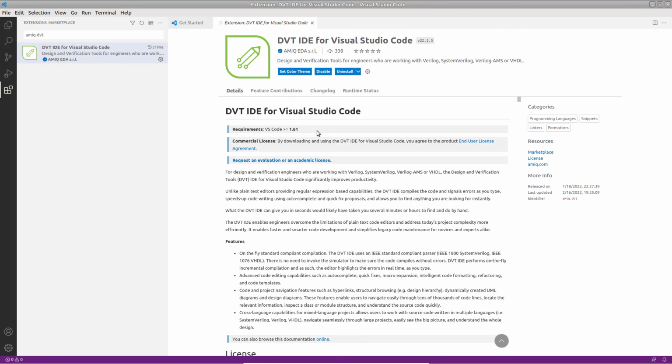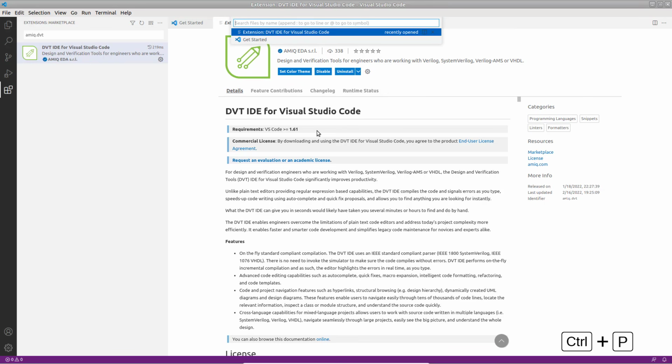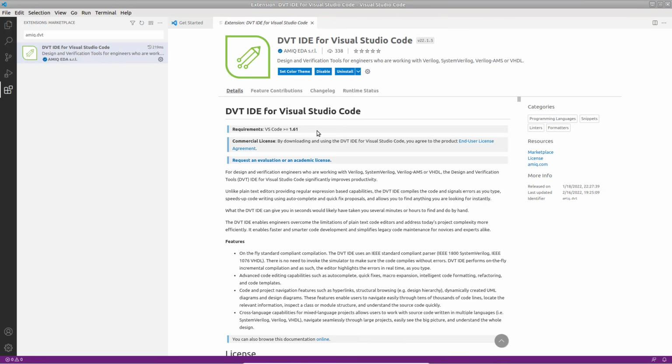Alternatively, you can launch the Quick Open bar using the Ctrl-P key binding, type ext install AMIC DVT, and press Enter. For more information about managing extensions, check the link in the description.